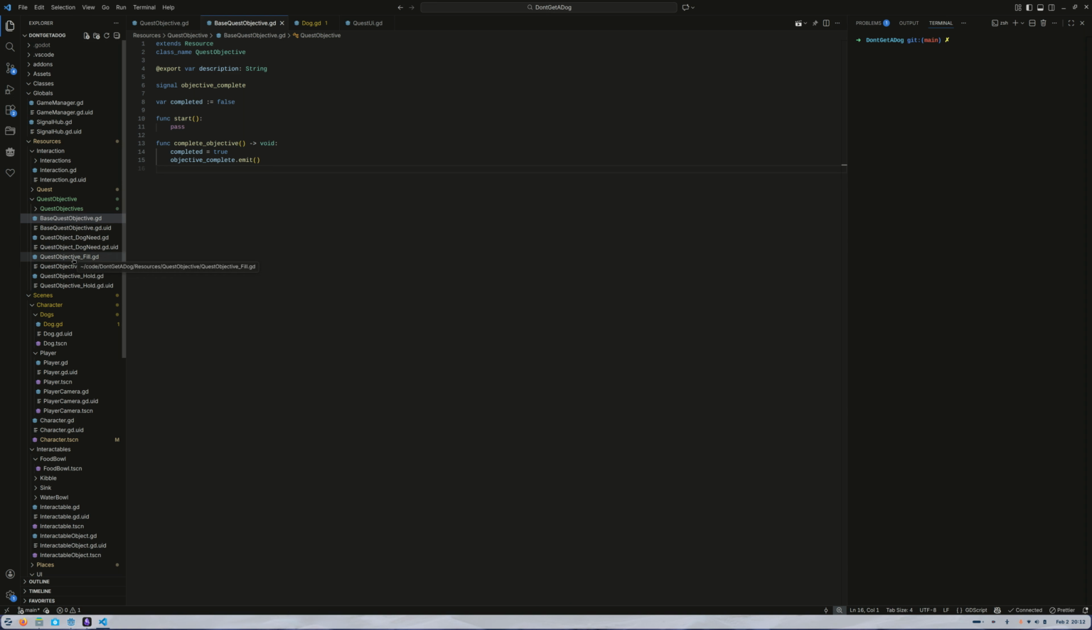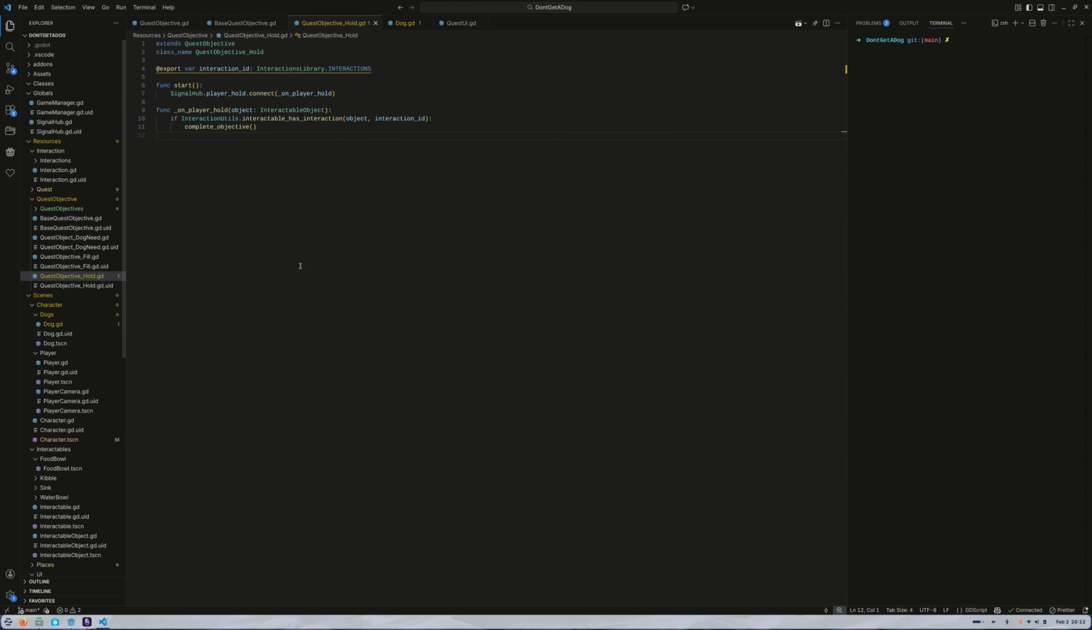So for example, when we're holding something, I have a signal when something's picked up, and if that thing being picked up is being picked up by the player, then this event is emitted. And then what we can do is just check the object. Does the object match the description that I'm looking for? And here I'm using interaction ID. This is one way in which I can track certain things.